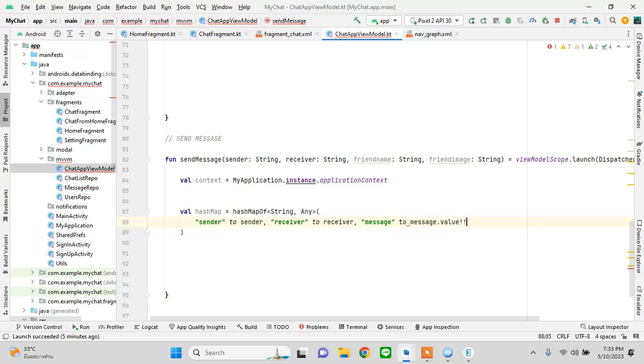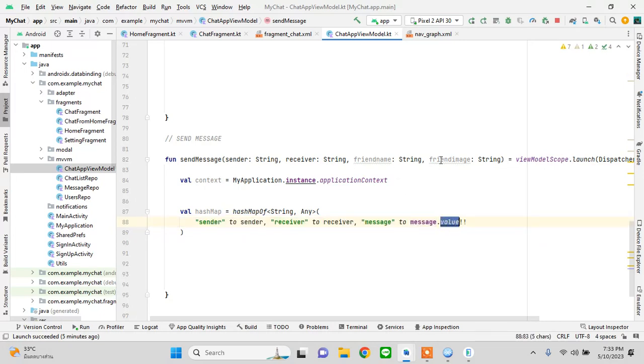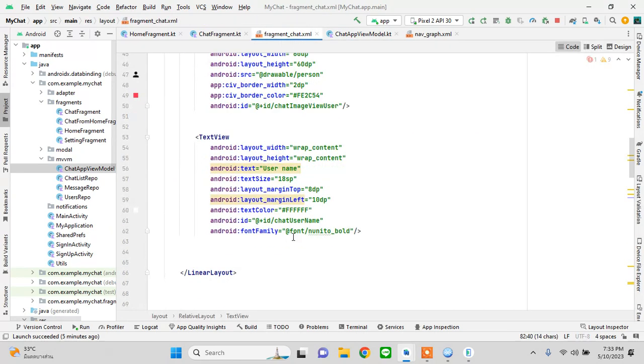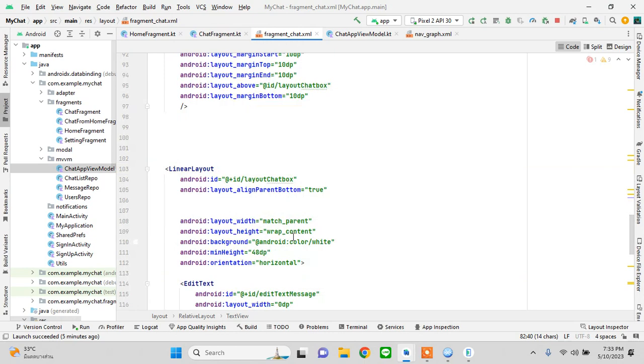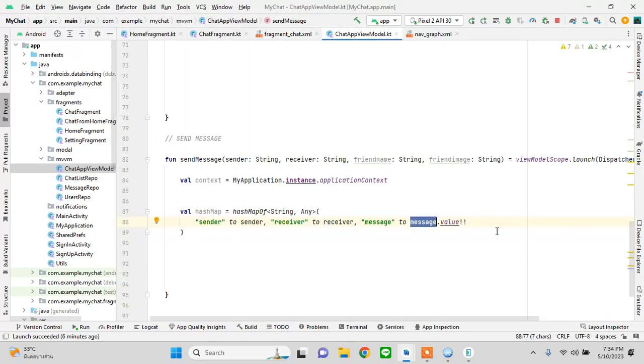So because this is a mutable live data string, we can set the value to it and we can also get the value from it. And obviously what we are doing here is setting the value and also getting the value. Whatever the value is in the edit text at the moment, we can get it and send it. That's great, right? So let's just come back here. Okay, that is the message that we want to send, and lastly we want to send the time.